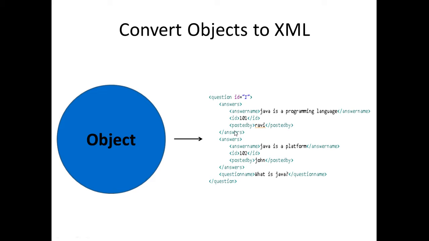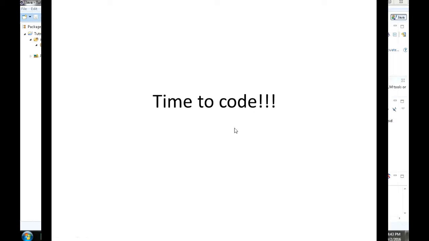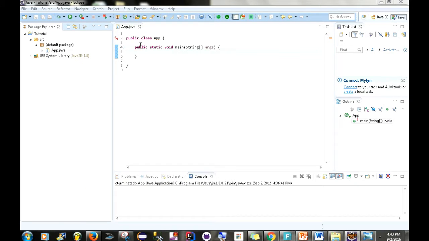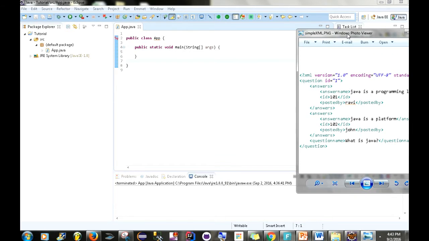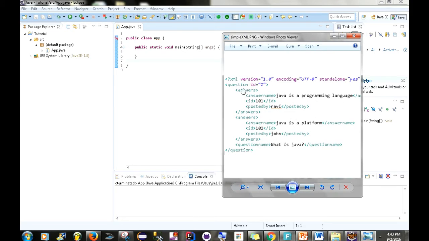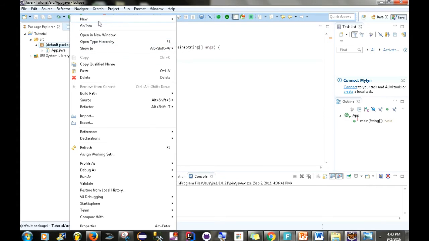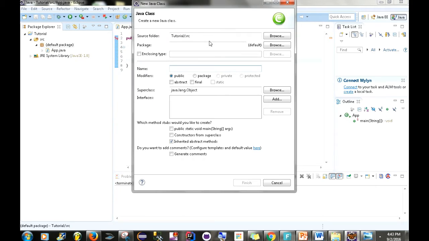So, you know what time it is? Time to code. Here I have myself an empty project. As you can see, we have our application object already created. And the first thing that we want to do is create ourselves a question class. Now, the reason we're creating this class is because it is a root element, and from there we're going to start adding each one of these data members. So first off, right click, new class, question.